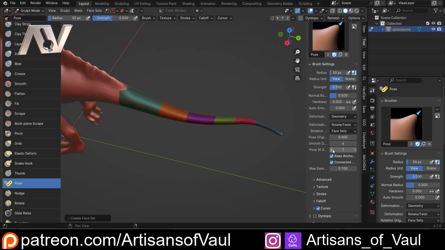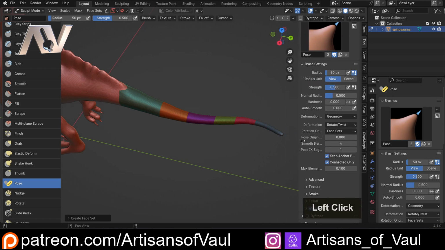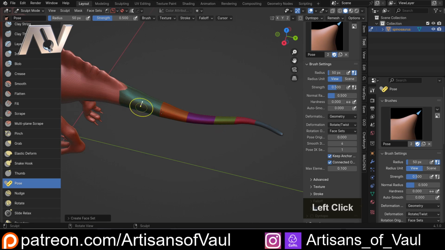We want to change our IK or our pose IK segments here to encompass all of the segments we've got. So we've got 1, 2, 3, 4, 5, 6. So I'm going to put that up to 6. Now when I go to the end, it's going to allow me to pose those.